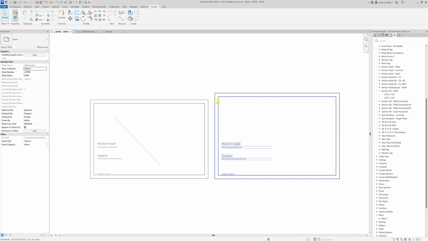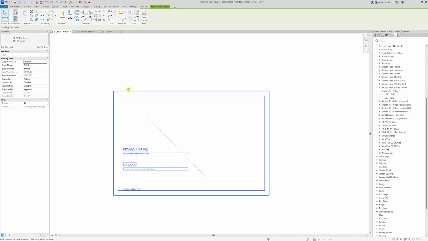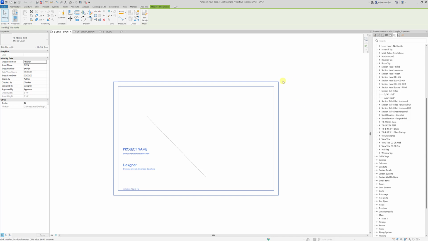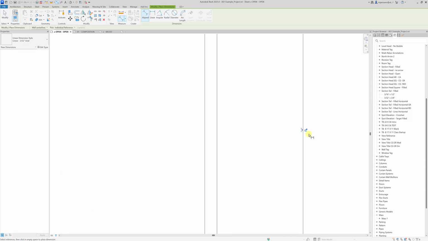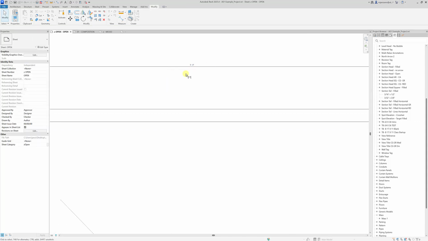So what I want to do is, instead of keeping this, I'm just going to delete it, select the title block that I actually want to change. Under the properties, navigate to the new element, choose this 24 by 36, and you can see that it's properly changed size. So this is 2 feet by 3 feet.